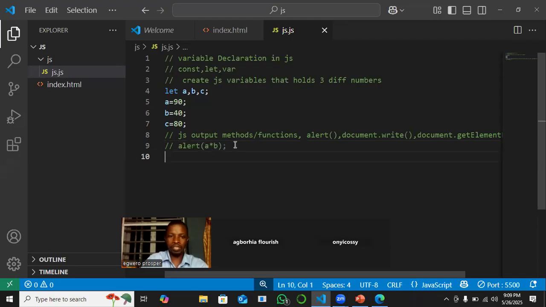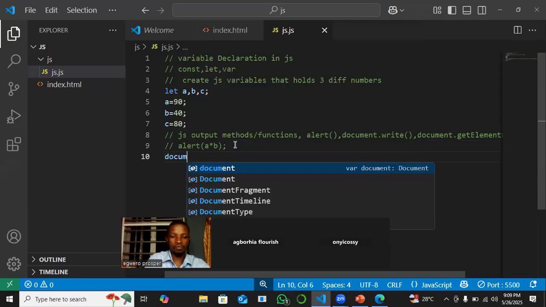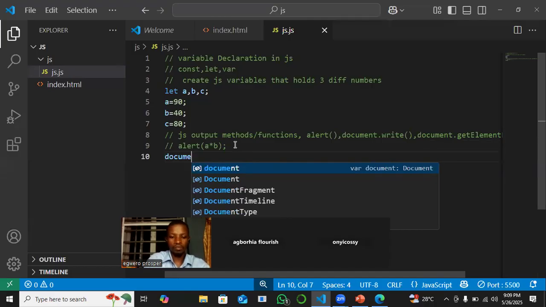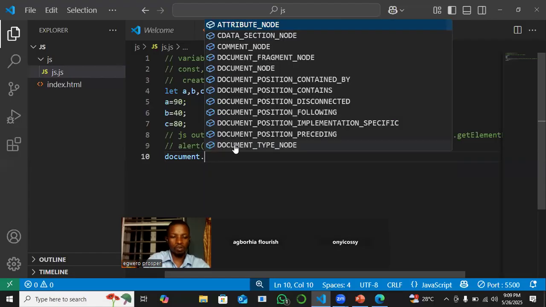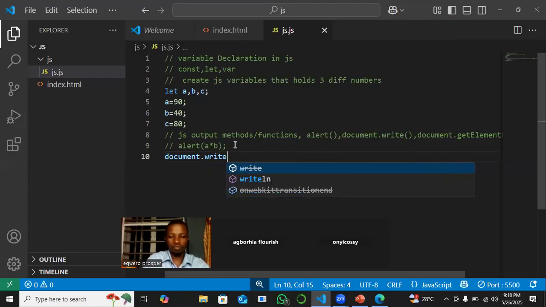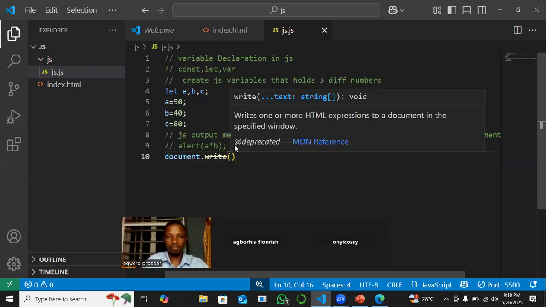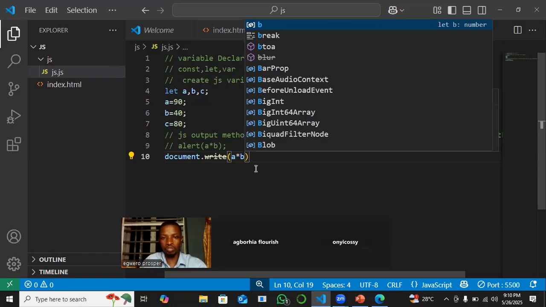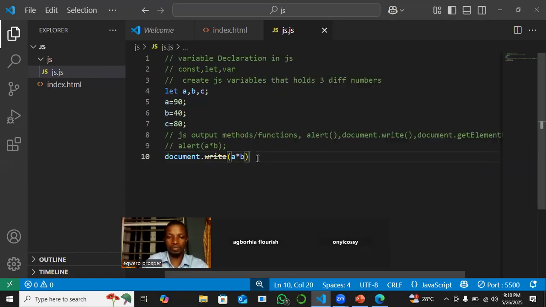So let's use document.write, then I'll say value A times value B. So let's see whether we'll still get a value.